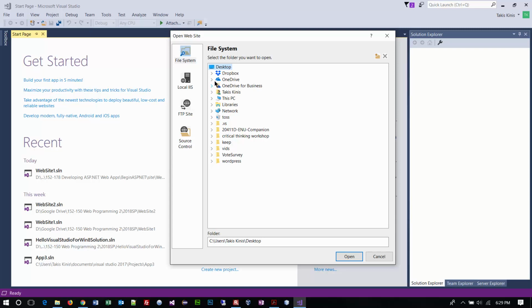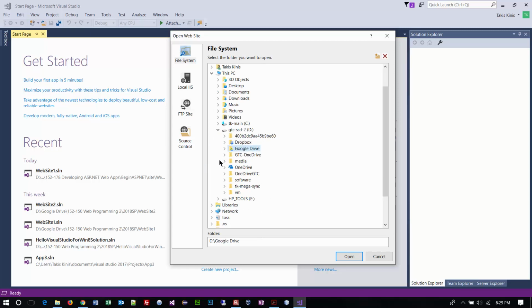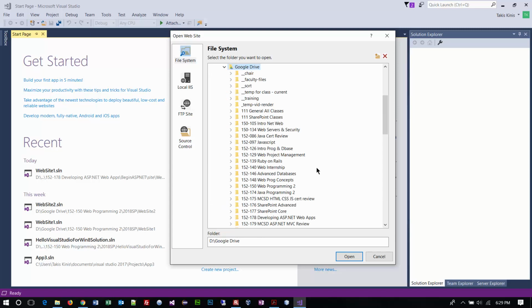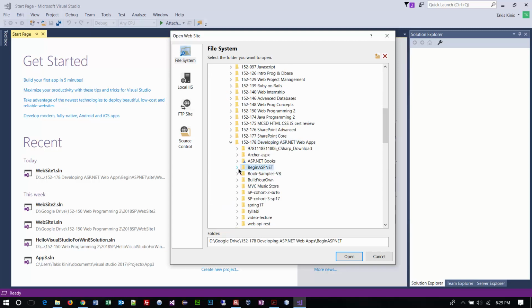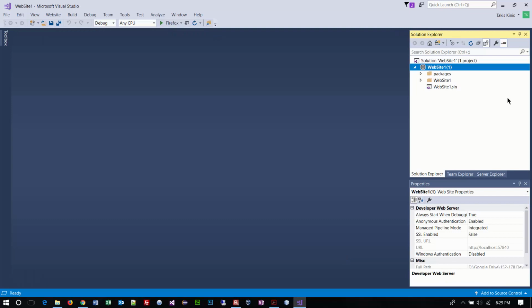So I'm trying to find an efficient way to get to my stuff, right? Knowing that it's on the D drive. That's not normally where Google Drive goes. So here I am navigating to my folder. This is why file management is important. And now I can say open, and then it'll open up the website.